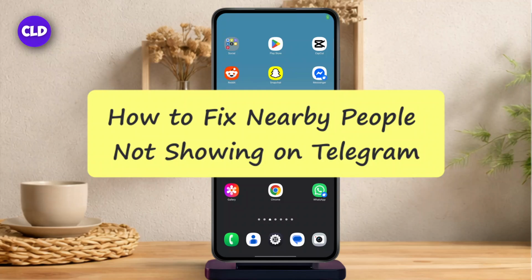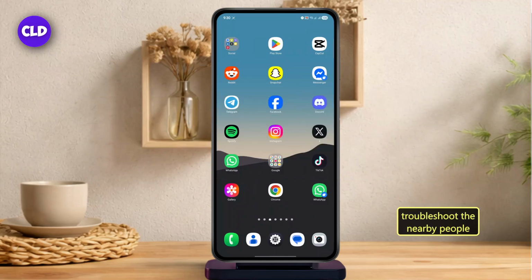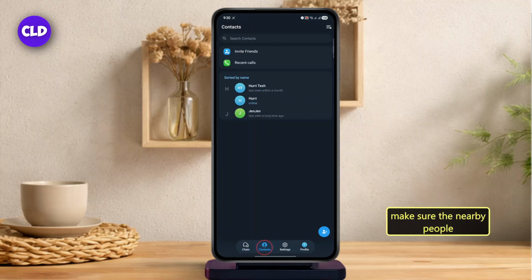How to fix nearby people not showing on Telegram. This tutorial shows you how to troubleshoot the nearby people feature when it's not loading on your Android device. First, open Telegram on your Android device and make sure the nearby people feature has location permission. Without it, the feature simply won't work.